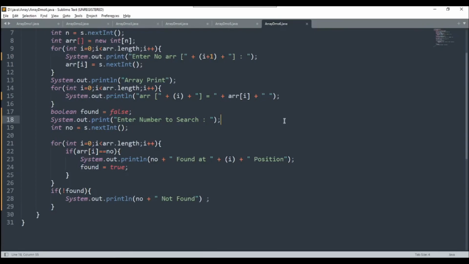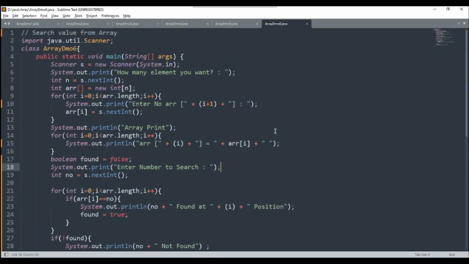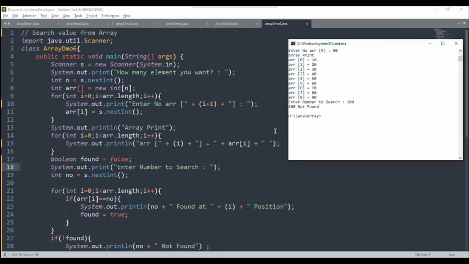And now if you search for a particular value, that can also be searched, right? I have shown the output for a particular value that is available in the array.